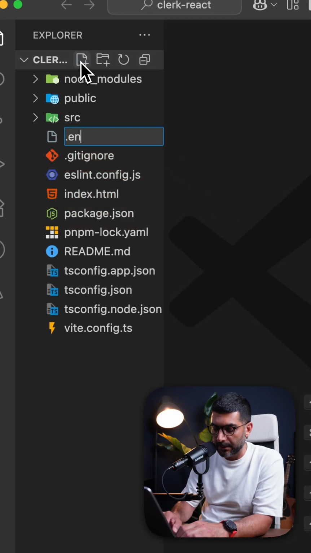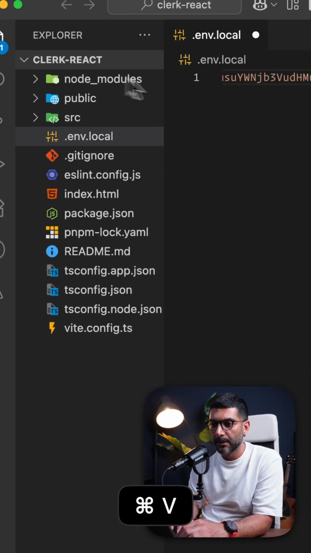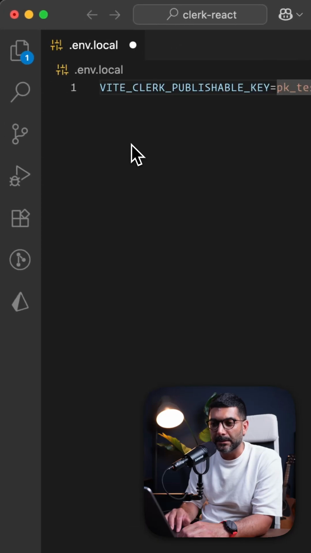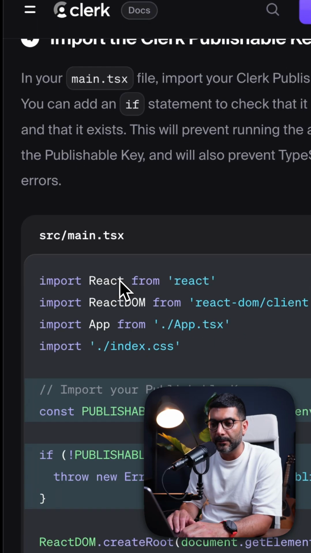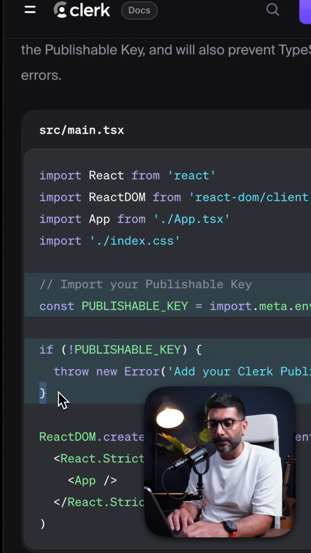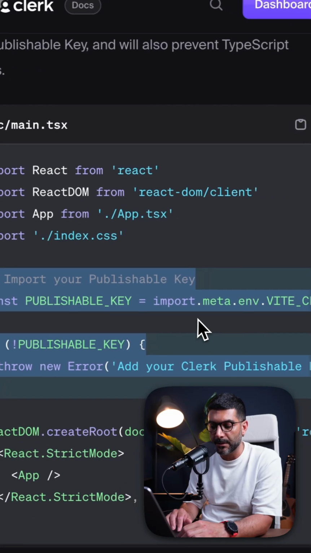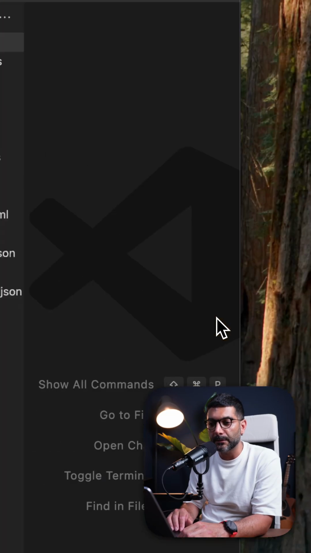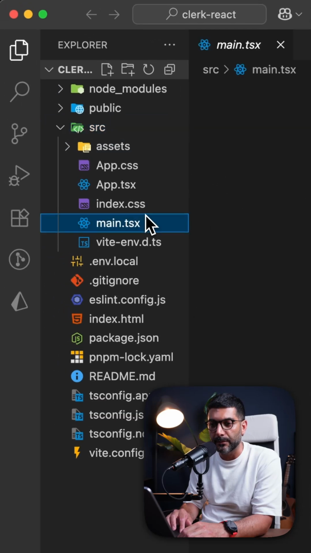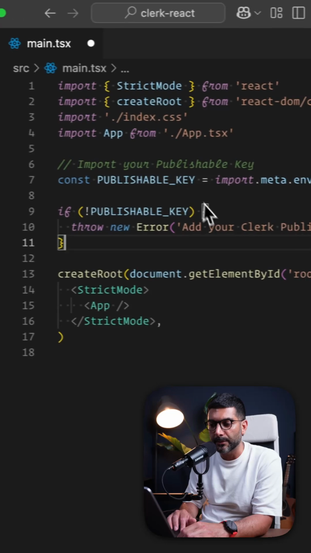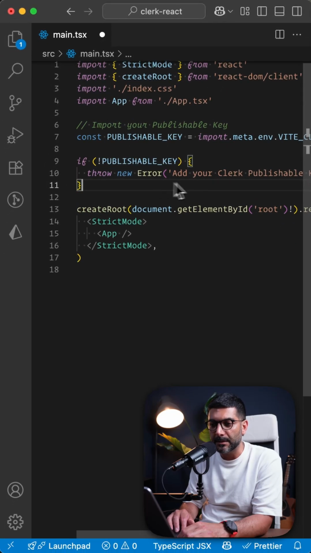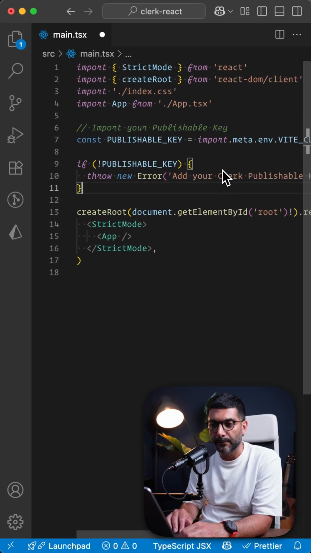Include a .env.local to also paste in this new Vite Clerk publishable key we just copied. Next step is to import the publishable key into our application using meta helpers from Vite. So I'm going to go to my main.tsx and here I'm going to just import my publishable key, and if it doesn't exist I'm going to throw a new error.